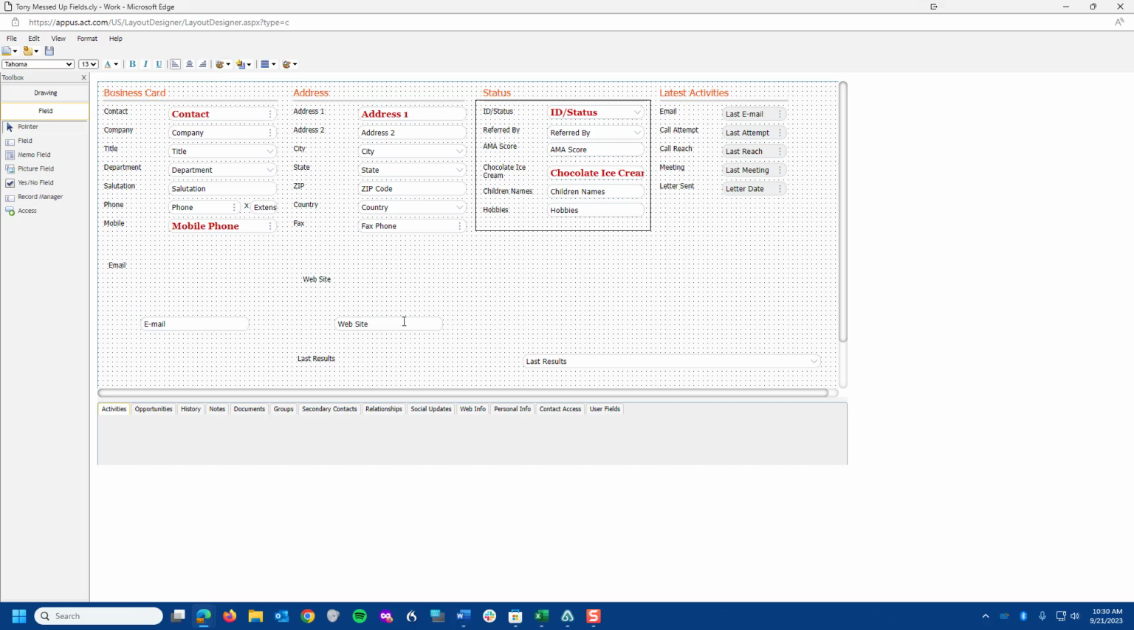If one of these fields was bigger or different in size, let's say this one was really tall, I could have aligned the bottoms to get it to all line up. But that's how you do it.